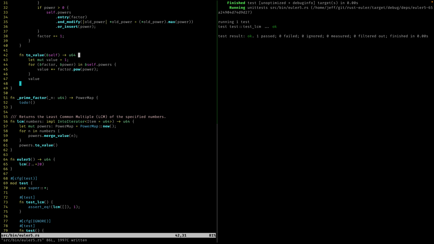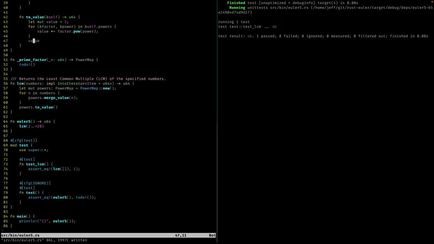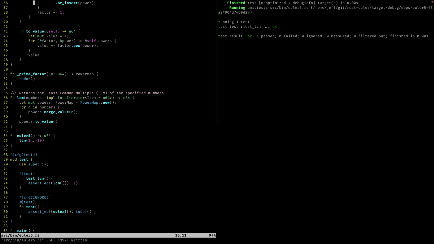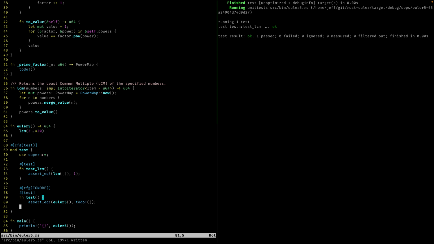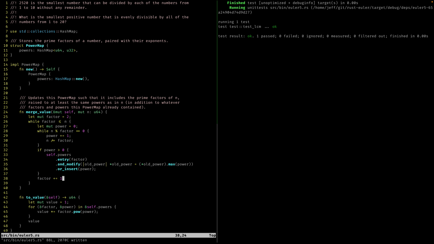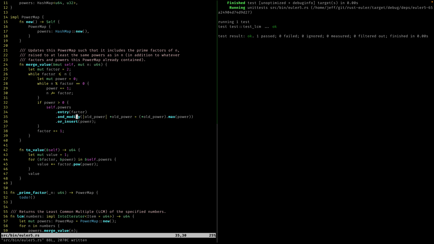All right, so were we testing this? What exactly is passing here? Oh, the least common multiple of nothing. Test LCM. Let me change this one to be test Euler 5, since that's what's eventually going to test. Good. Least common multiple of 1 should still be 1. Of 2 should be 2. Why does that work? Oh, because we implemented this. Okay.